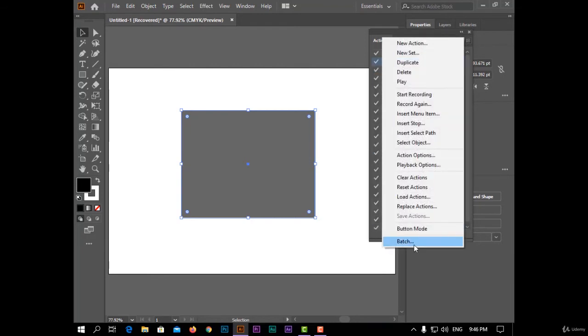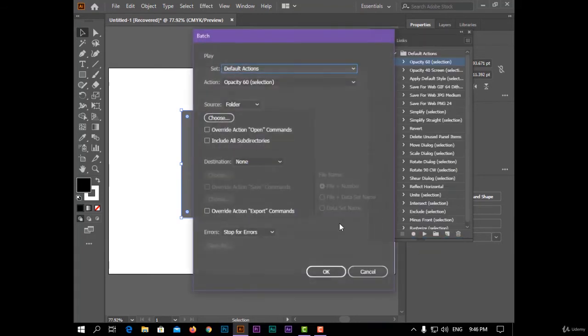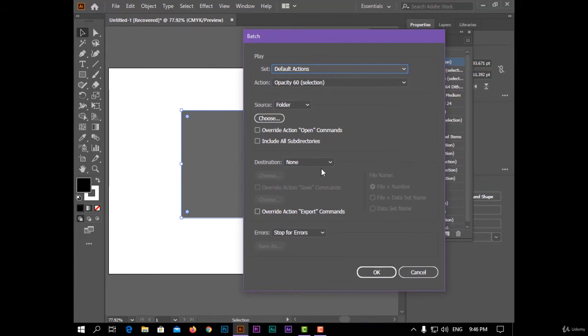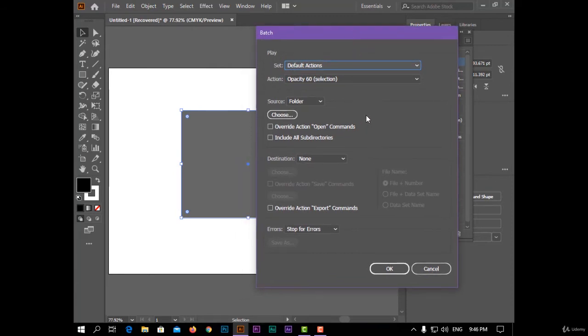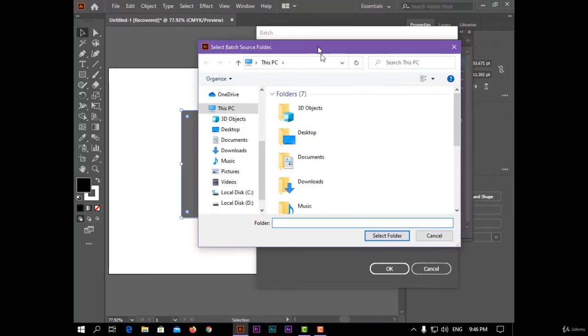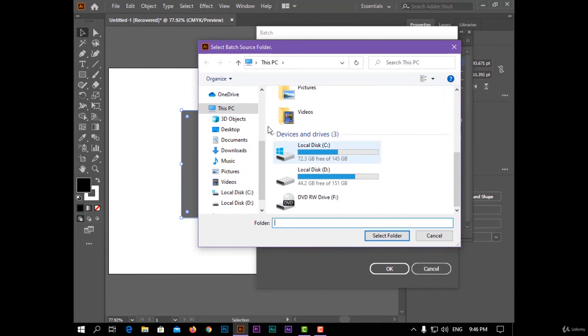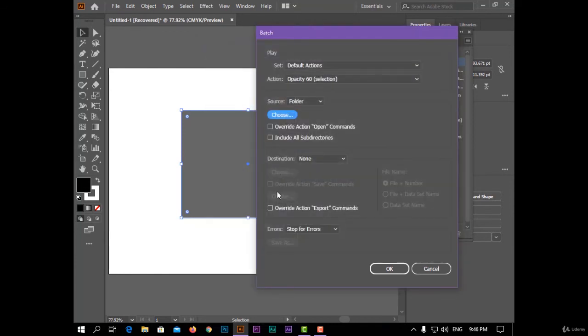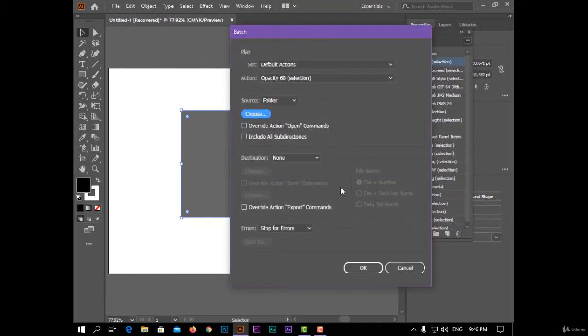And I have batch. This is used to repeat your action many times. I can choose any folder like this and do many actions on many files, and click on OK to do many operations on many files.